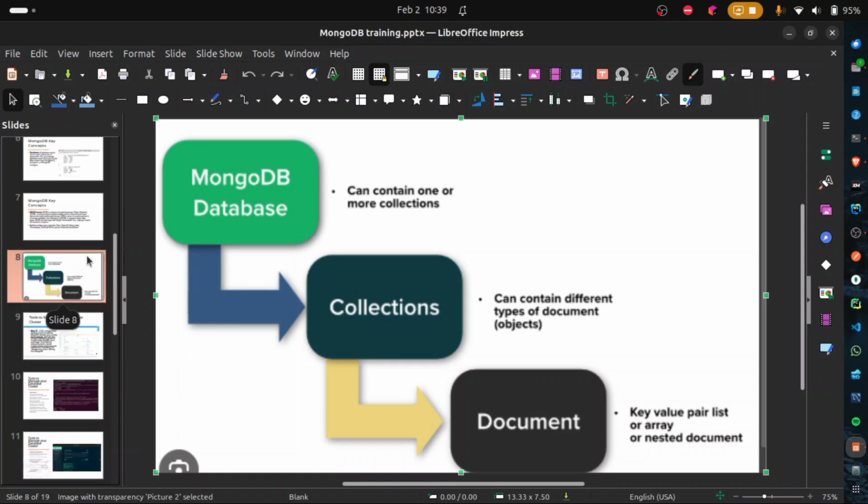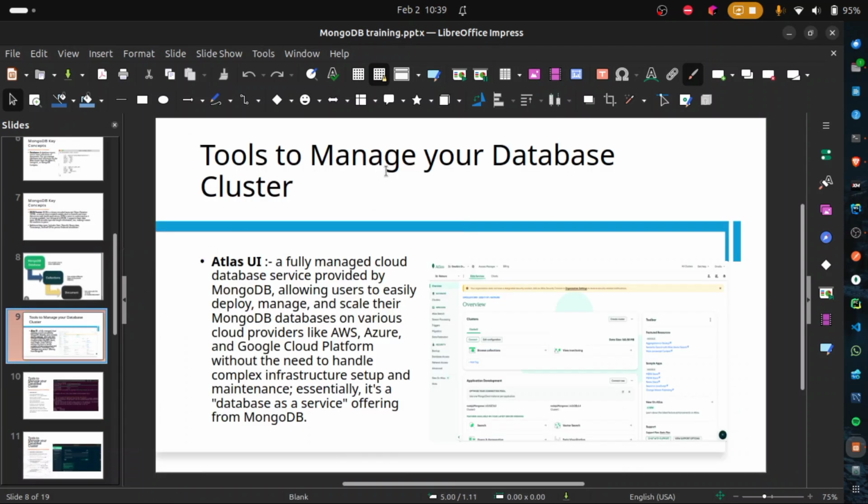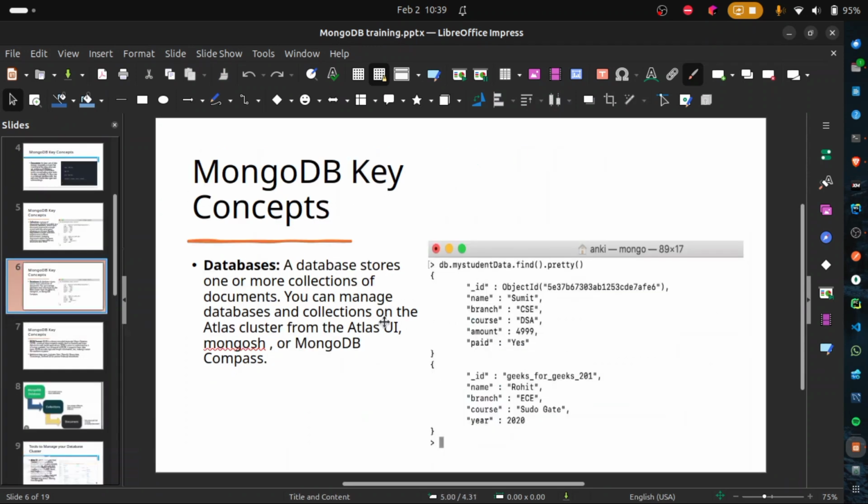And then we have tools to manage your database cluster, which I mentioned here: Atlas UI, Mongosh, and MongoDB Compass. In our next video, I'm going to explore these tools, and then we'll be able to understand how we can actually visualize and have a look into our database, see the metrics and everything. So expect me in the next video where we'll look into these tools in detail, and after that we'll have a video on CRUD operations.